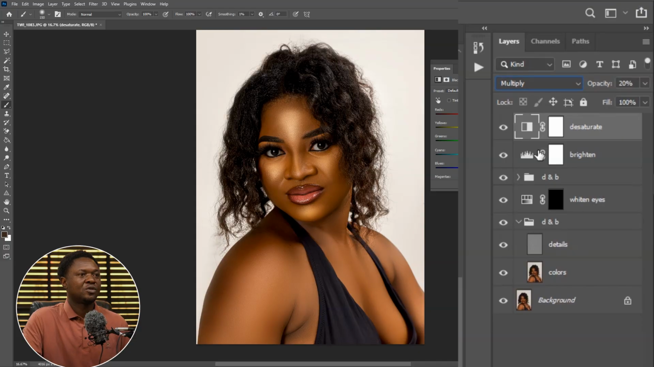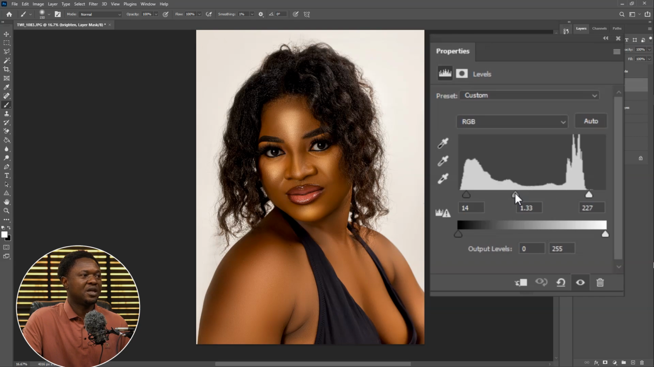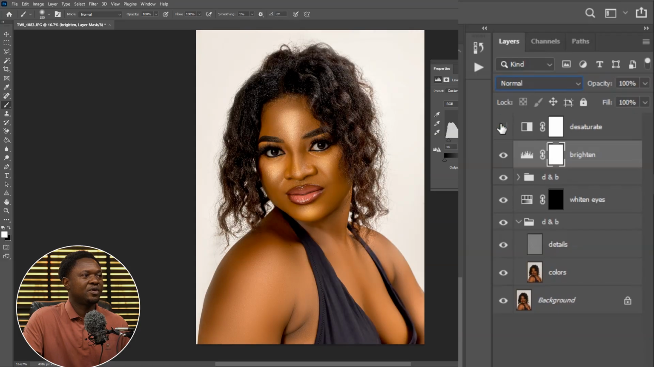So we have to go back to this brighten layer, which is this levels adjustment layer, and bring back the brightness. Okay, let's go to this and see the before and the after. See the before, see the after.